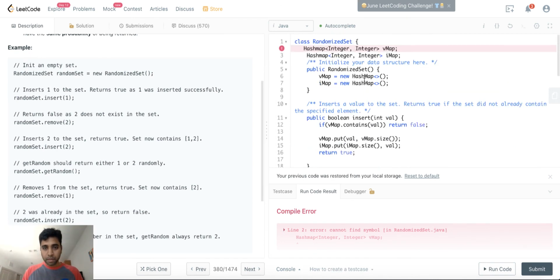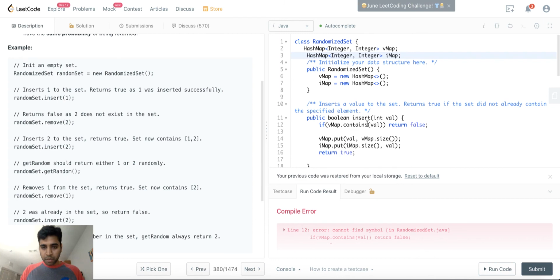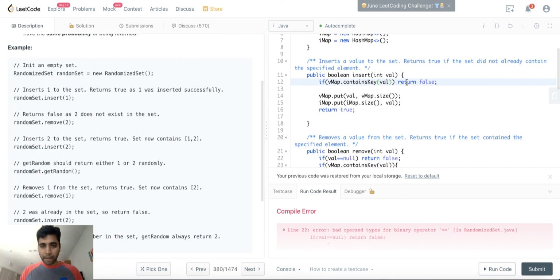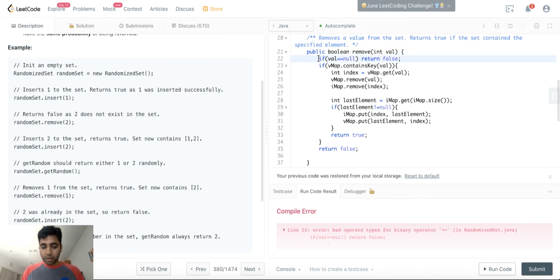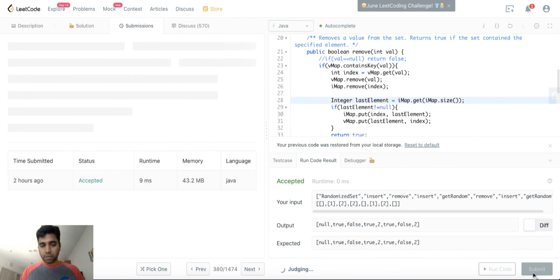Oh, there is a typo here. Okay. containsKey, not contains. Okay. Actually, it's an integer, I don't have to check for null value. Okay, sorry, when I'm trying to get, it's an integer. Okay, let's go ahead and do it. Boom.